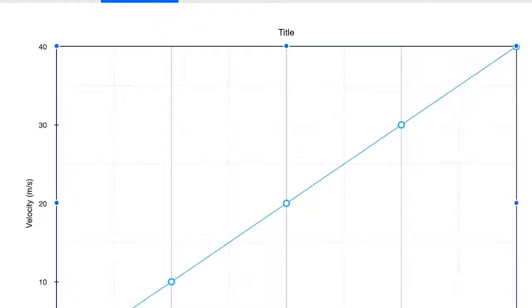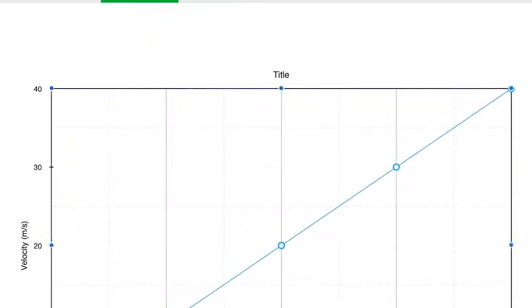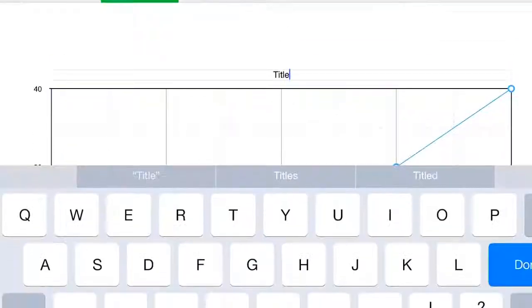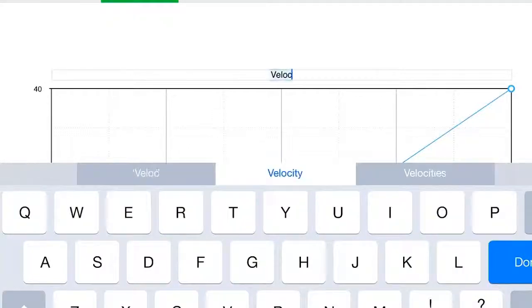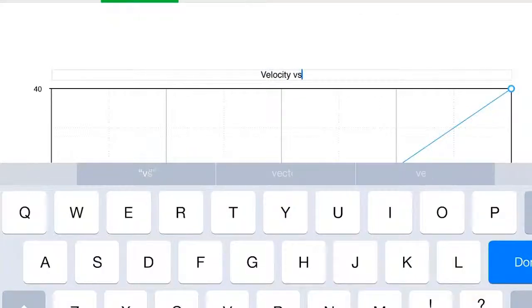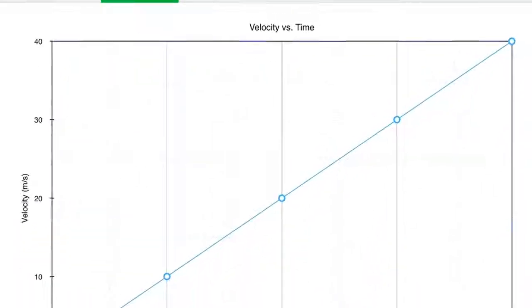Double tap on title. See if I can choose it here. There we go. And so we graphed time. Well, actually, it was velocity, right? You put the dependent variable first, velocity versus time. Hit done. And there's my graph. Pretty simple to do. Just follow the instructions.